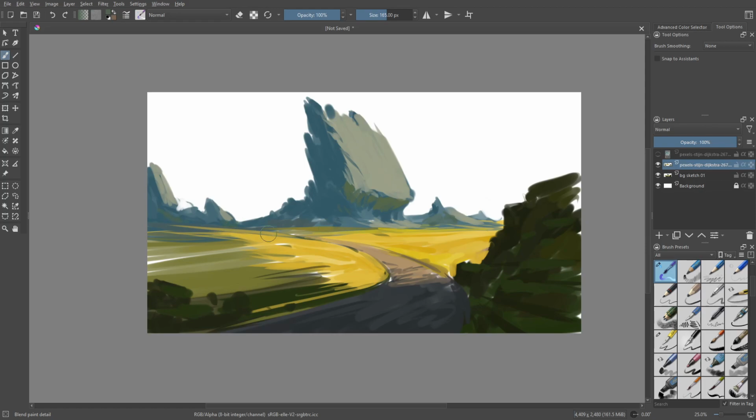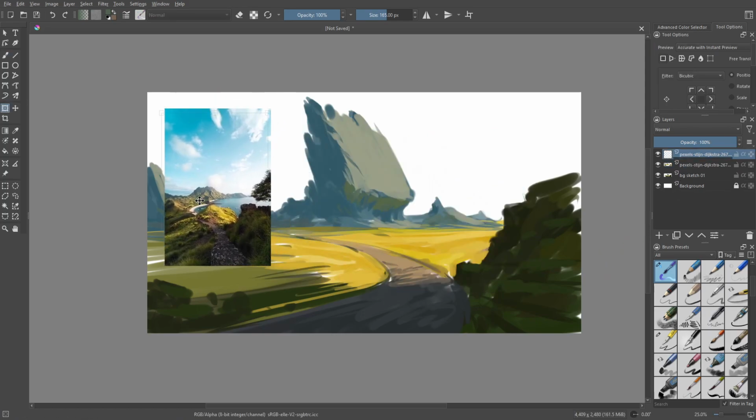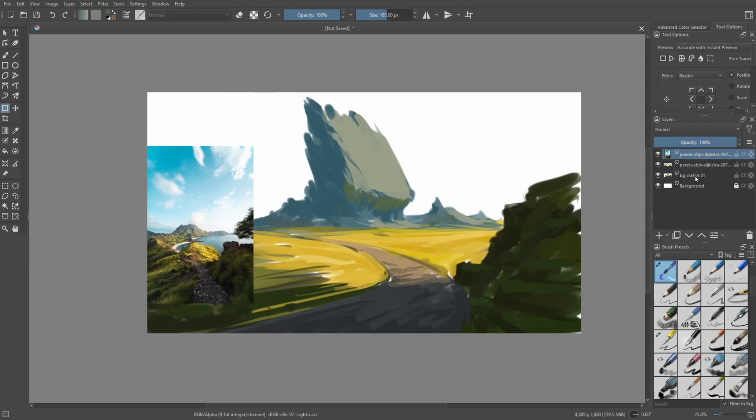Now I'm going to do the sky. According to the photo here, the color is very vivid. So to combine this together, Control E, merge down. And then create another layer, rename it as sky. So I will use this vivid color again.